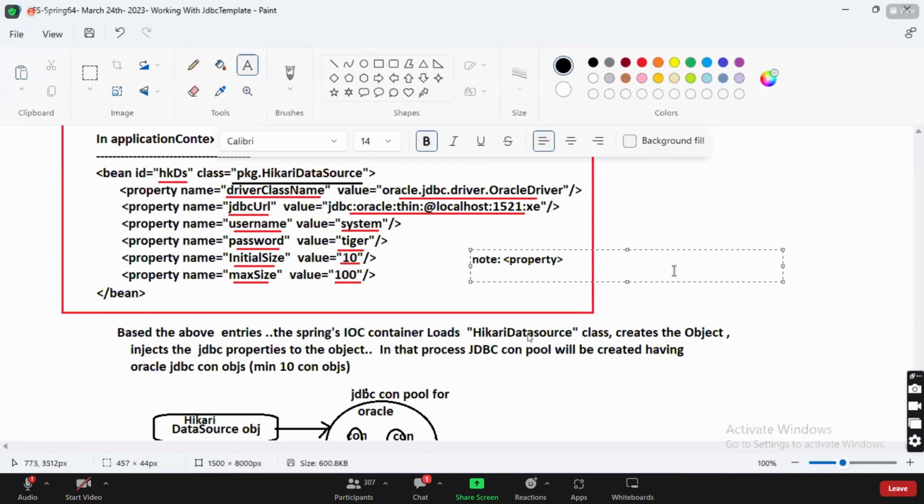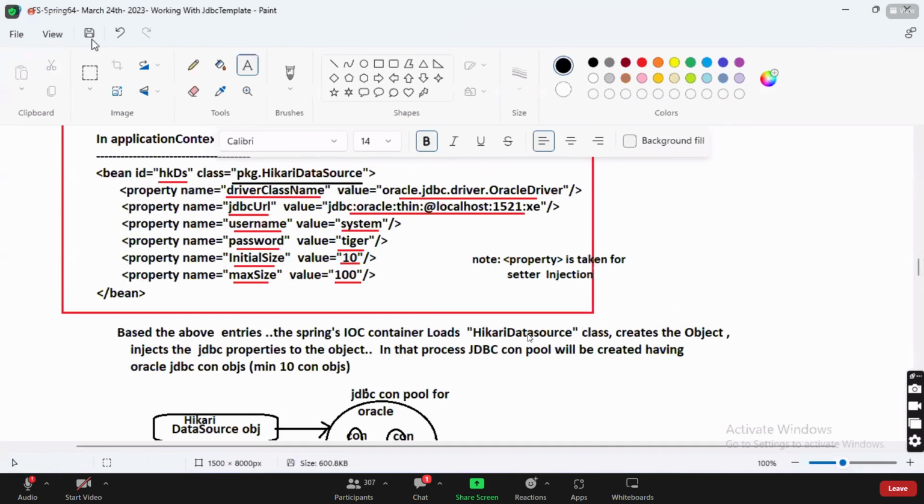Property tag is taken for setter injection. I can easily sense whether you are asking a question by listening to the class, or without listening to the class. No, I got angry not because he asked a question. He asked a question without listening to the class, and he asked a question by forgetting a simple fundamental.